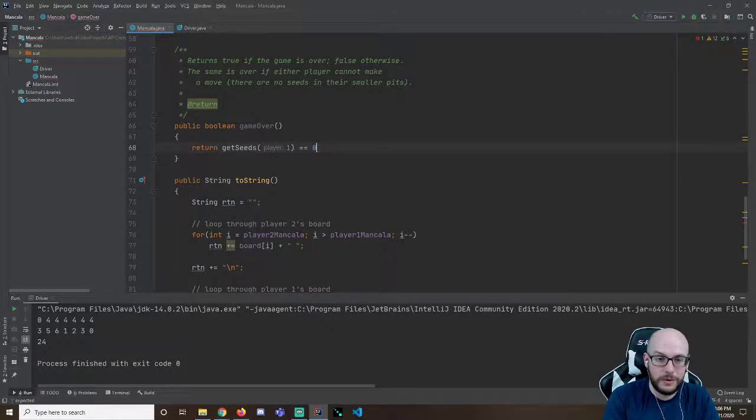If that is a 0, then the game is over, right? I'm actually going to get a true or false value thanks to this relational operator. But I need to do this for both players, because it could be player one is out of seeds or player two is out of seeds, and that's what is dictating the game is over. Or get seeds for player two. If that number is 0, that means player two doesn't have any seeds in their smaller pit.